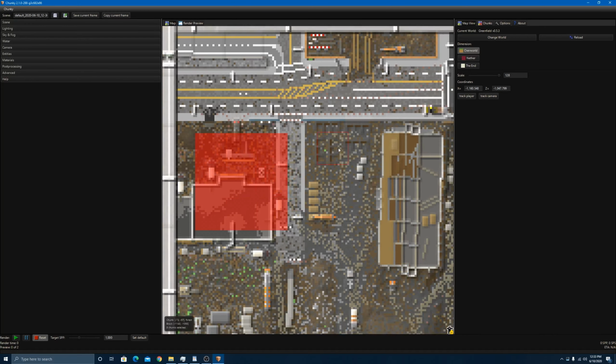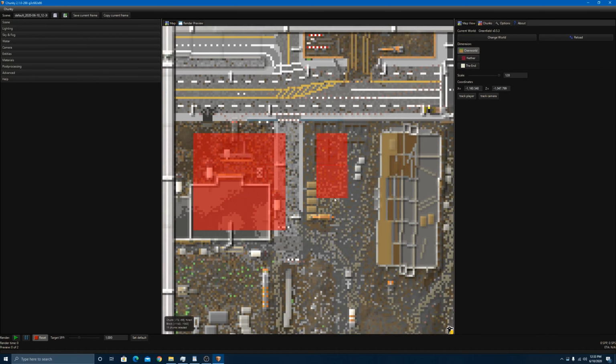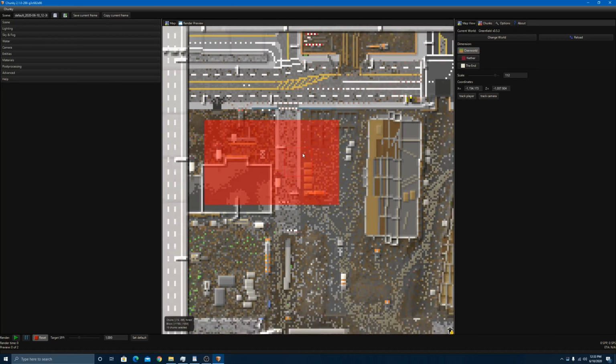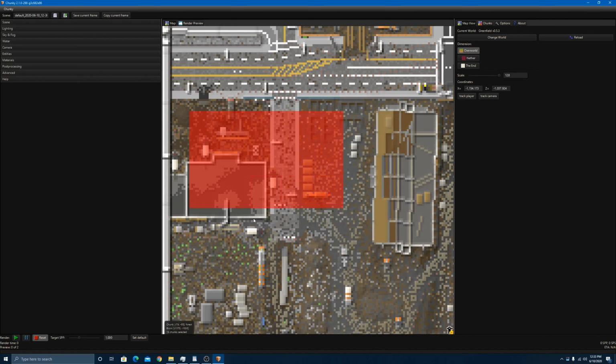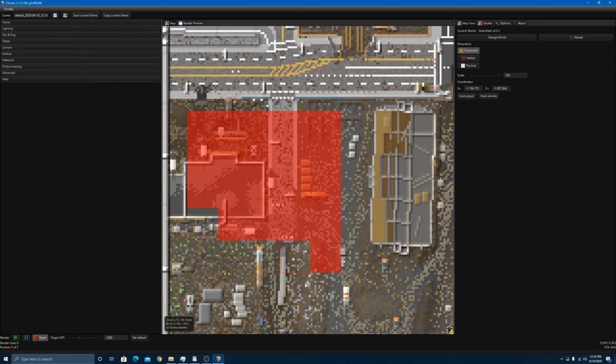There's 9 chunks here. These red squares are the Minecraft chunks. These are the actual chunks in the world. That's why Chunky is called, well, Chunky, because it deals with Minecraft chunks. That's how it reads the world, and as you can see, it's these little 16x16 blocks.